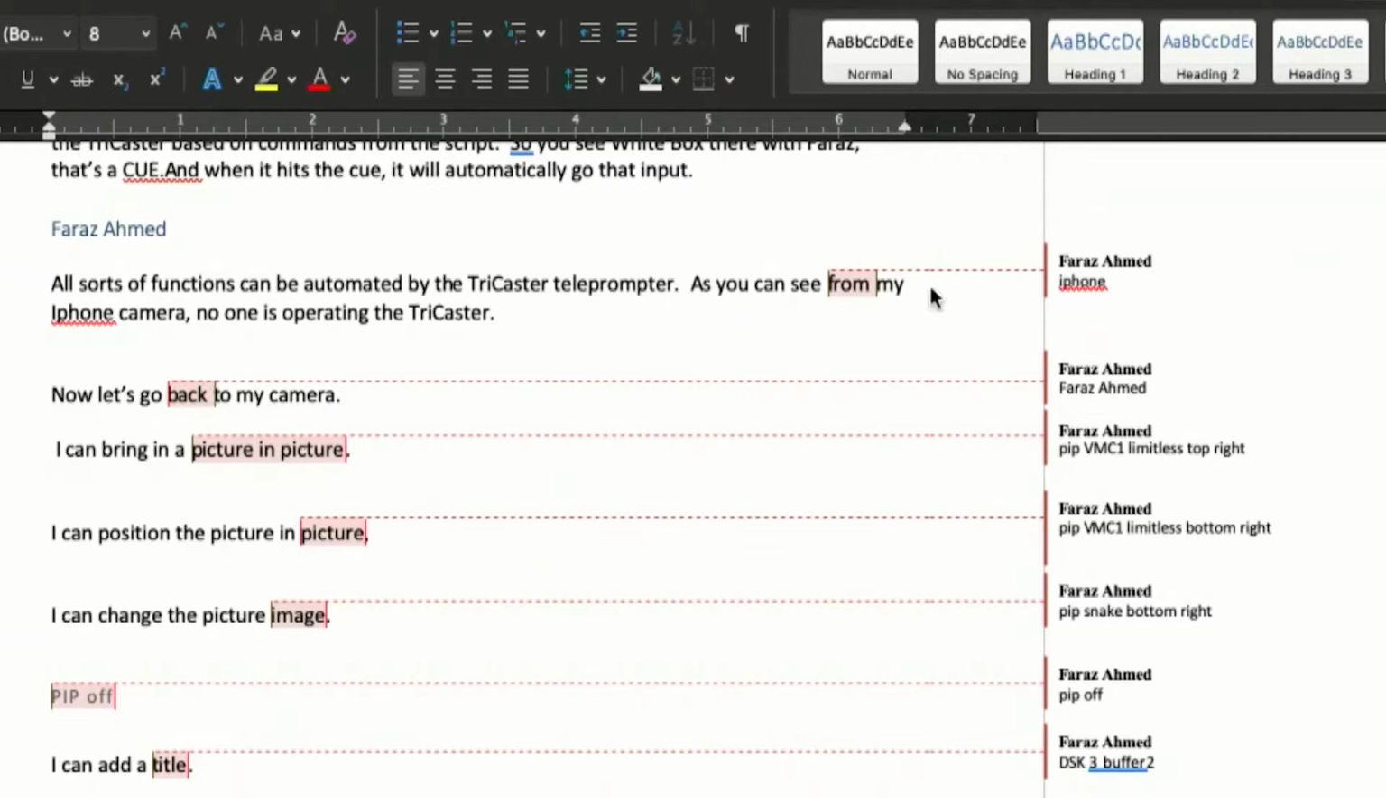And then I say, let's go back to my camera, and so I just put Faraz Ahmed, because again, that's the label of my camera. And then I wanted to do some picture-in-pictures. And so I could put PIP, which stands for picture-in-picture, and then VMC1 limitless was the rough name of the image. The image actually was, I think, VMC1 limitless.jpg, but I didn't have to put a file path or anything like that. It found the file on the hard drive and actually opened it up and added it to my DDR on my graphics player.